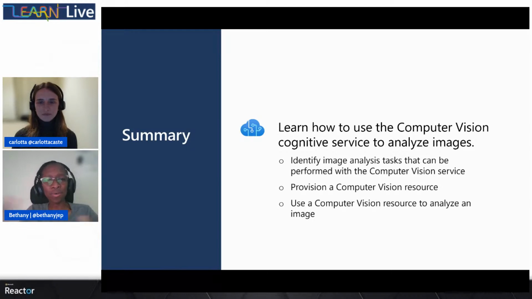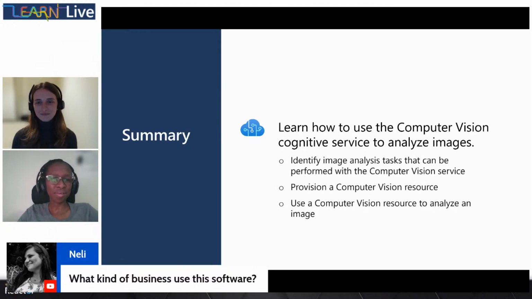So before we go to the end of the session, I have seen some questions on the chat, so we'll just dive into some of the questions. So the first question is by Nelly. What kind of business uses this software? So what are the different use cases for the computer vision cognitive service? Over to you, Carlotta. Maybe you can give us a few.